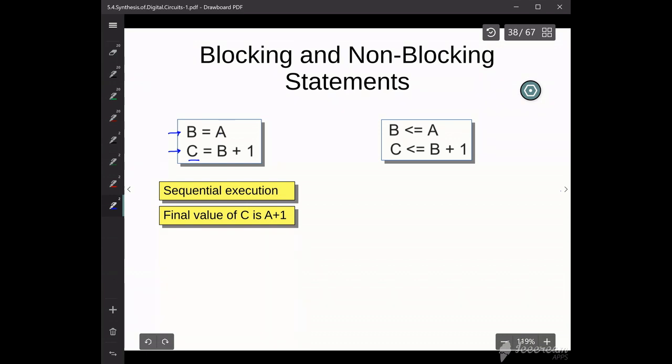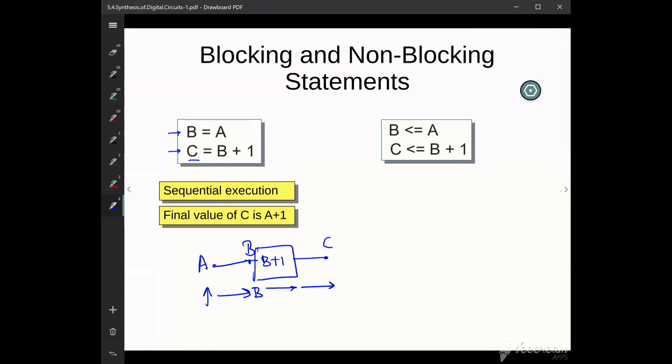If you had to map this to hardware, what it would look like is: the signal B gets the value of A, and there is some processing that does B plus 1, and what is coming out of it is C. So this is sequential in some sense. That is, the input signal A is sent and becomes B, and then B gets modified by some computation, and then the output C is generated.